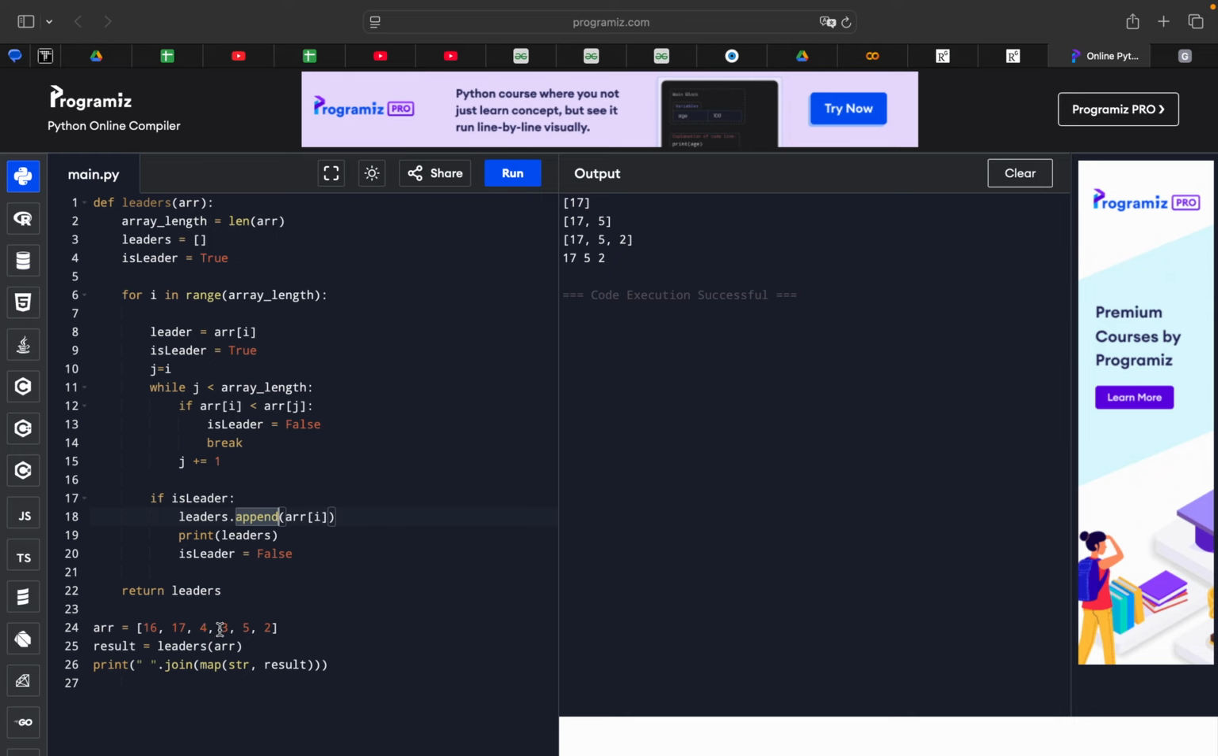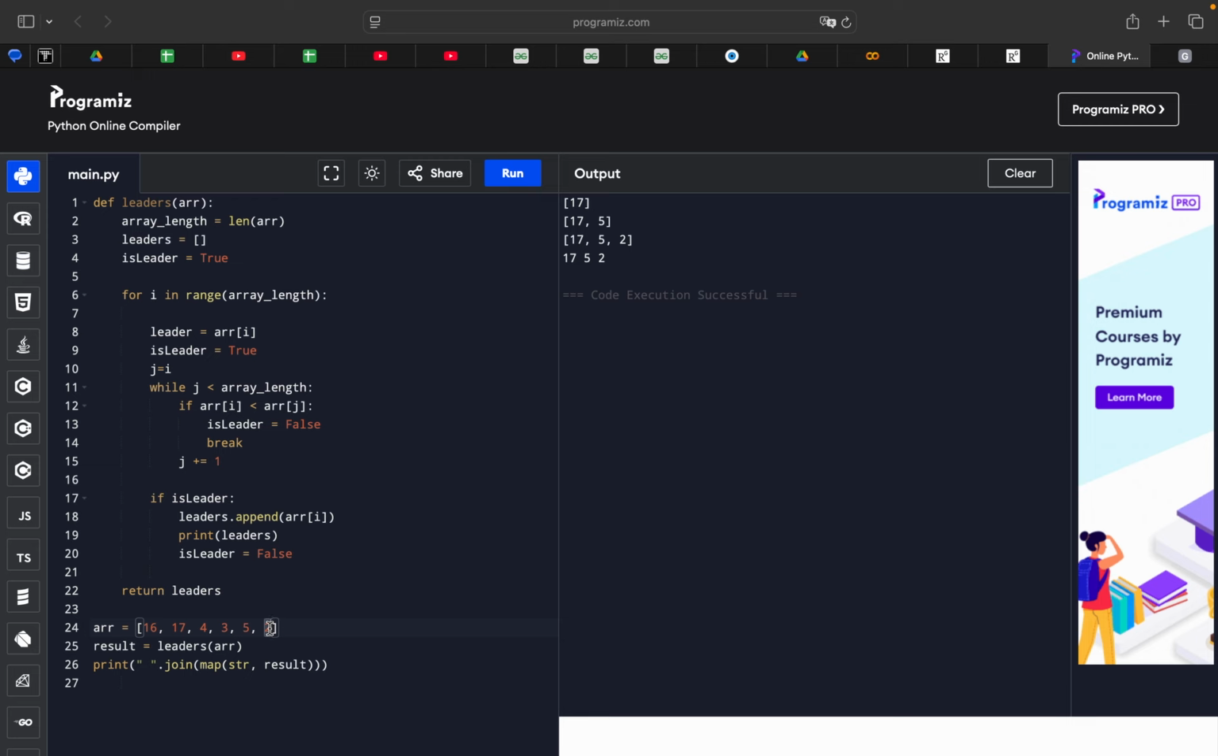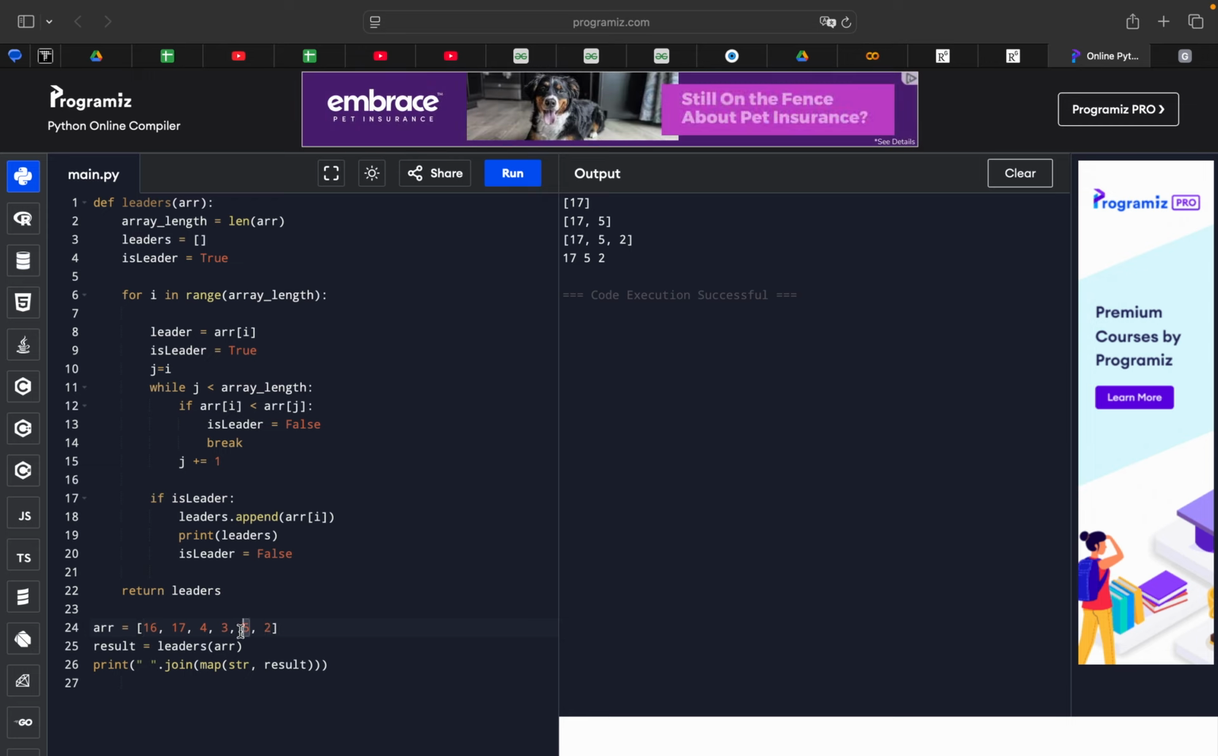4 is not a leader because it is less than 5, greater than 3 but less than 5. 5 is on the right side, so it is not a leader. Is 3 a leader? No. Is 5 a leader? Yes, it is greater than all the elements on its right side. Is 2 a leader? Yes, of course. Maybe it is not greater than any single digit, but it is a leader because it is greater than all the elements to its right, in that case none, so it is a leader.